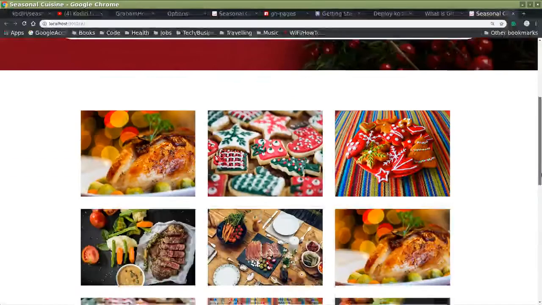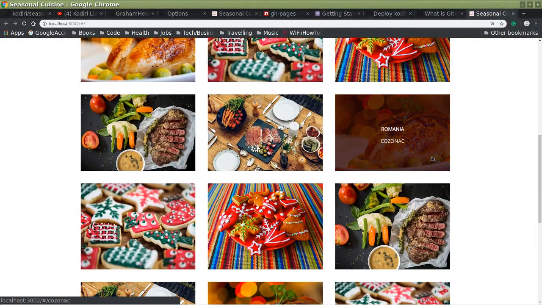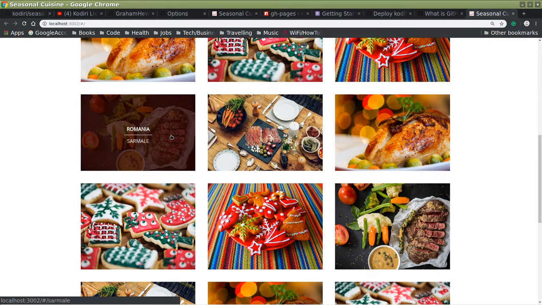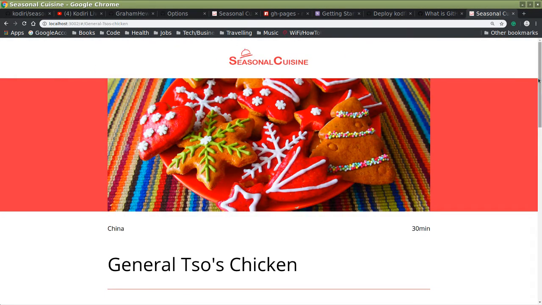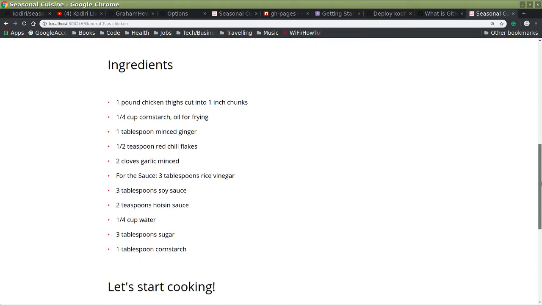And then they've done a nice little visual display down here. When you hover over it, you can see what country it comes from, and obviously the name of the dish. Clicking on that gets you some details as well.